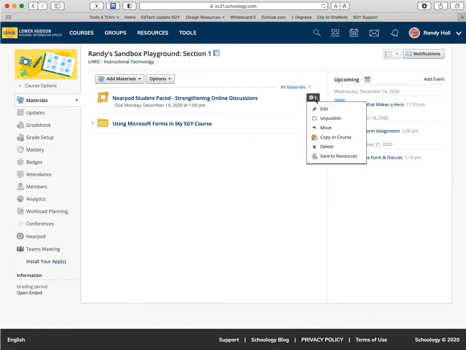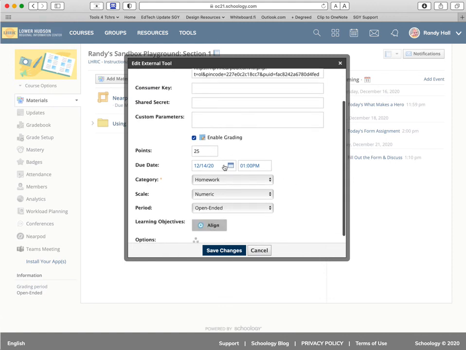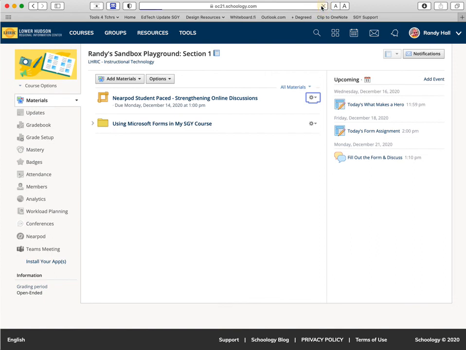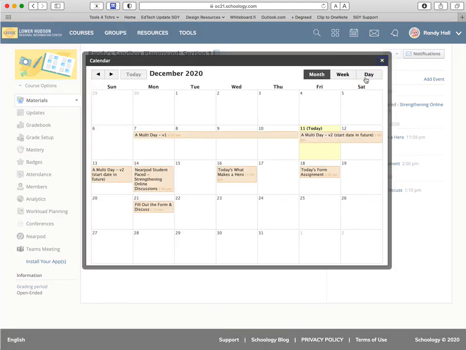I'm going to go to edit. I'm going to check off the enable grading box to assign points, due date, grading category. And by having a due date, I'm going to refresh. It will now show up in the upcoming list for students as an activity, and it will also be available in their Schoology calendar. That's it.